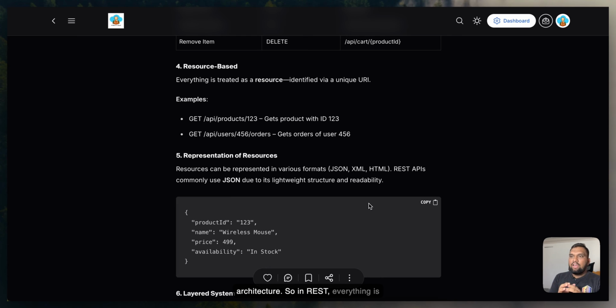In REST, everything is considered a resource, and each resource can be accessed using a specific URL as well. Resources are the key abstractions in REST. That is very, very important. A resource can represent a single object or a collection of objects as well. Resources like products, users, orders, and cart items are all identified by URLs.